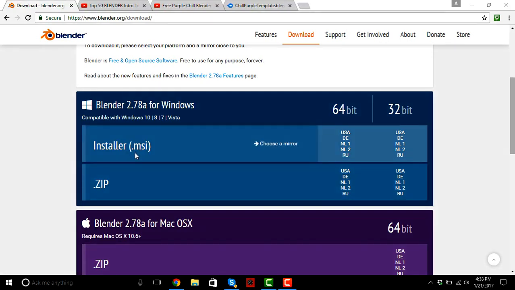So for Windows, you're going to want to do the installer. Do not do the .zip because you're going to have to put it in folders. It's just going to be a jumble. So just do the installer, a .msi, and according to whether your computer is 64-bit or 32-bit, download it. I think my computer is 64-bit. If you do not know how to check, search on YouTube how to see if you're 64-bit or 32-bit. I don't really remember how to look that up.